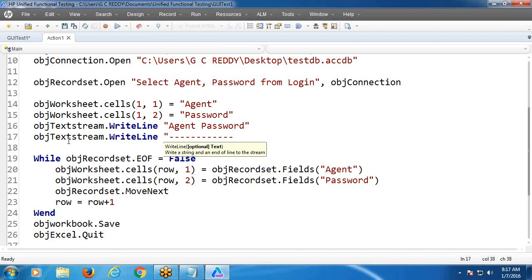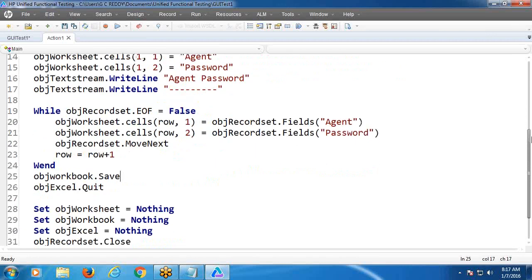It's optional. Next, read data and connect to this time, left side text file, right side database file. obj textstream dot write line. obj textstream dot write line.